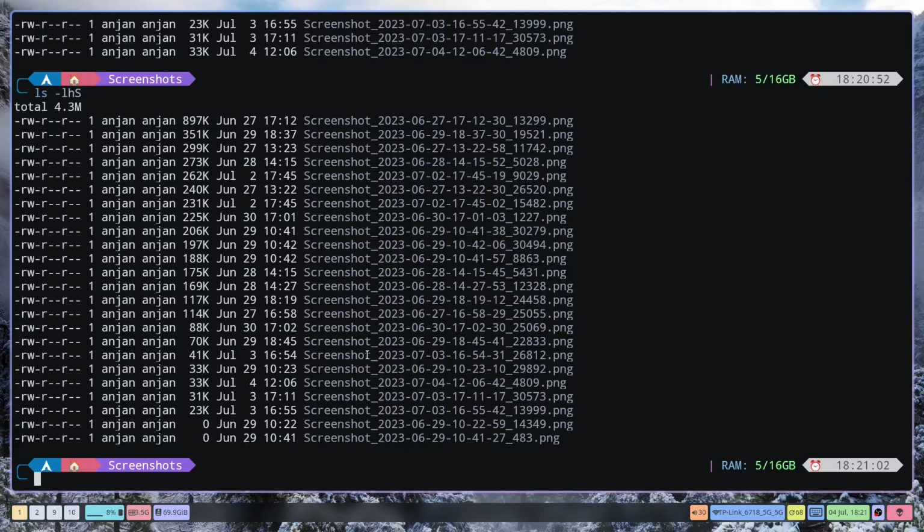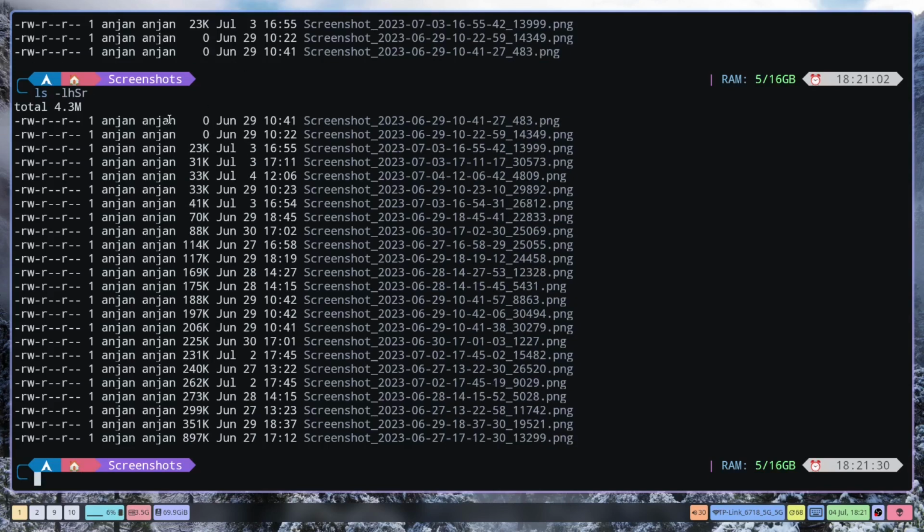You can also reverse this sorting with the r option. So I will run the same command but with the r option. And now it's sorted in ascending order.